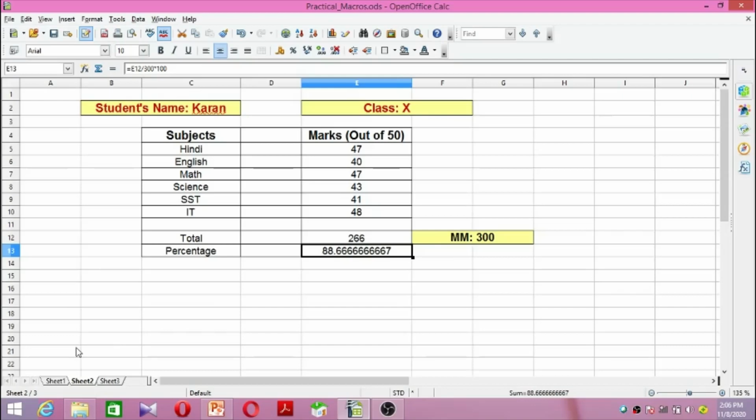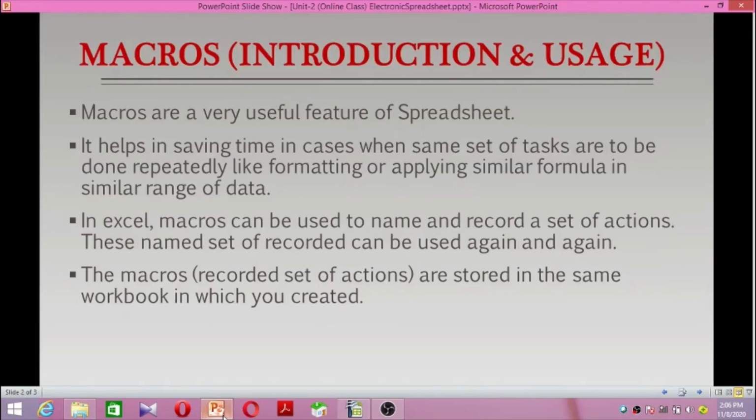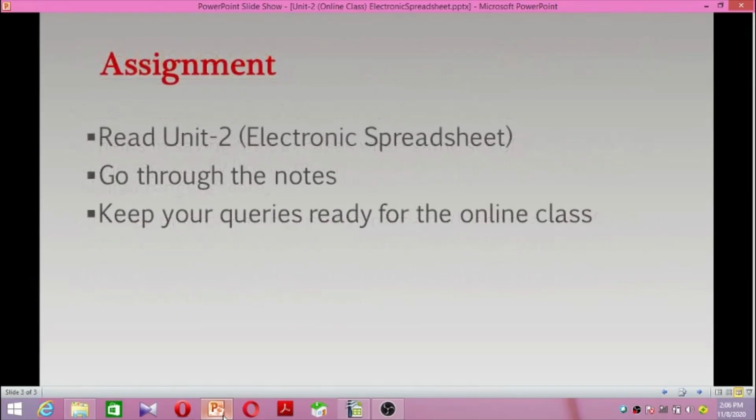So in this session, we have studied how to record a macro and how to run a macro. We have even studied the benefits of using macros in spreadsheet software. So the assignment for you is read Unit 2 electronic spreadsheets, go through the notes that have been shared with you, and keep your queries ready for the upcoming online classes.